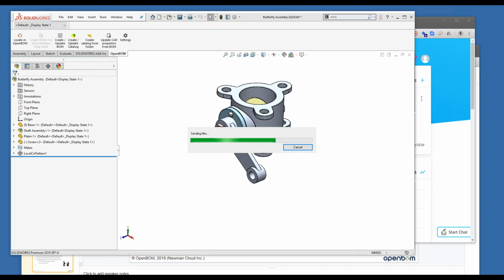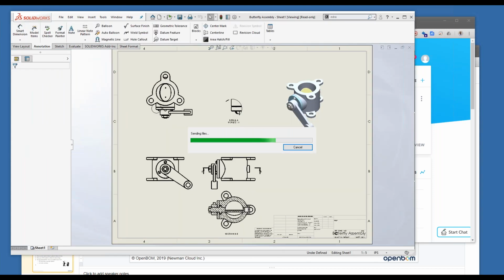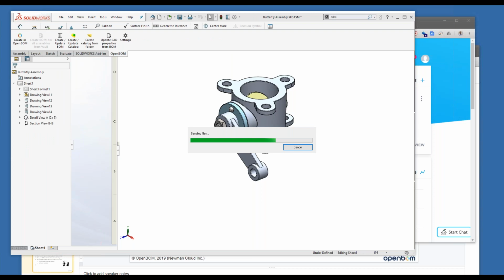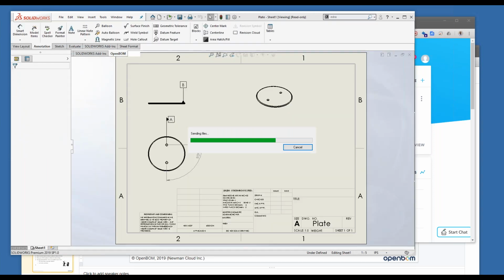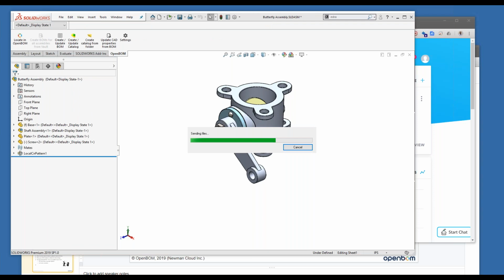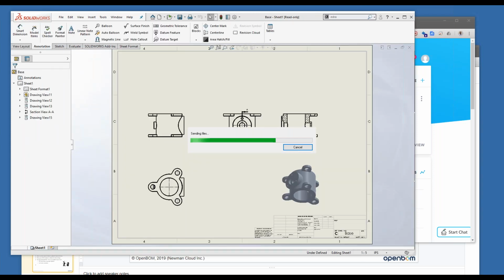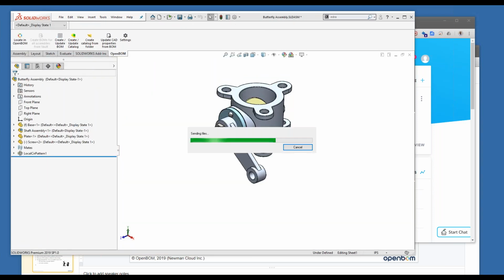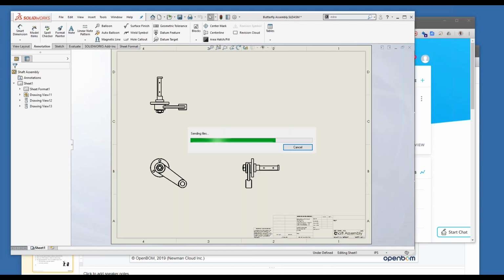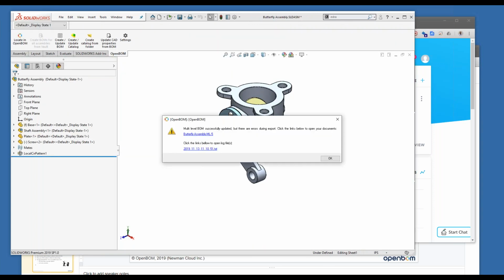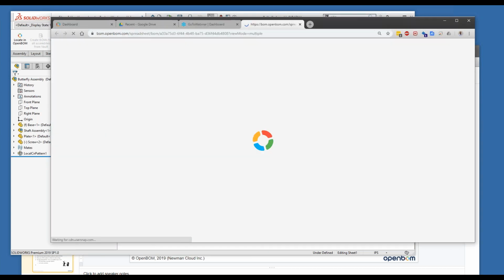So OpenBOM goes through the product structure and captures information, generates the images, the various PDFs and things. If there are drawings associated with this design, there will be drawings captured and moved up to the storage area. We're also capturing product structure and other metadata, of course, about the design as well. So once that finishes here in just a moment, I'll go ahead and open this in OpenBOM.